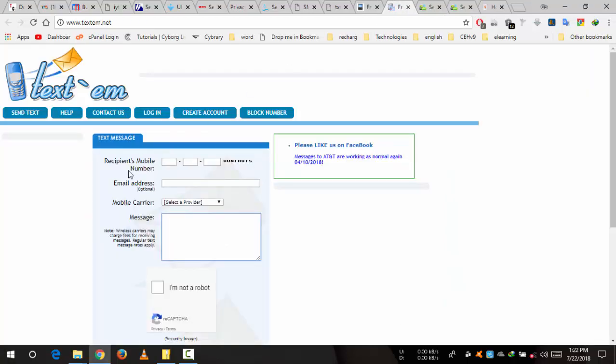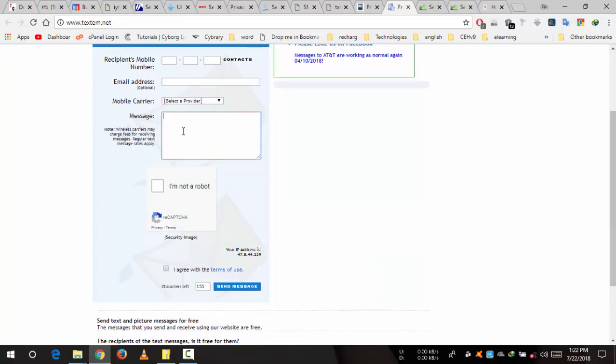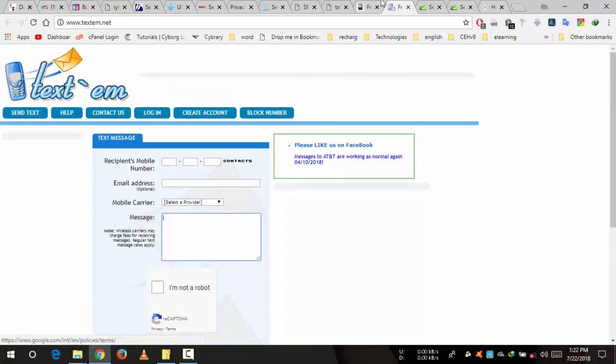And the fourth one is textem.net. Enter the contact details and email address, which is optional, and the mobile carrier it belongs to. Then type whatever message you want, complete this captcha and click on send message.